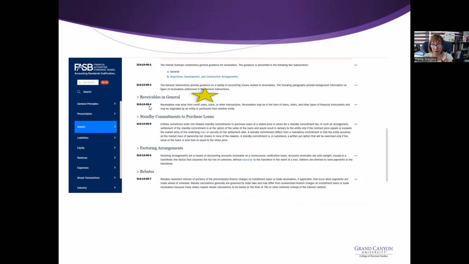5, again, an overview general definition. And here we go. 5.4. Receivables may arise from credit sales, loans, or other transactions. Receivables may be in the form of loans, notes, and other types of financial instruments, and may be originated by an entity or purchased from another entity. There we go. That is receivables in general.